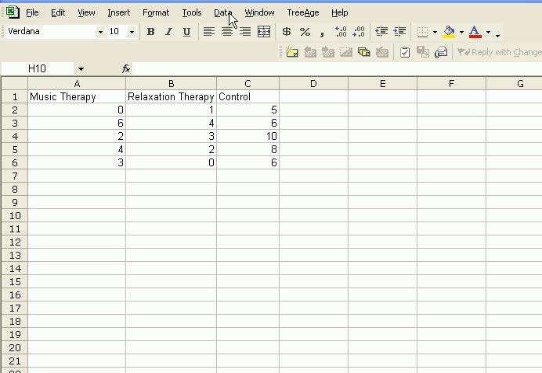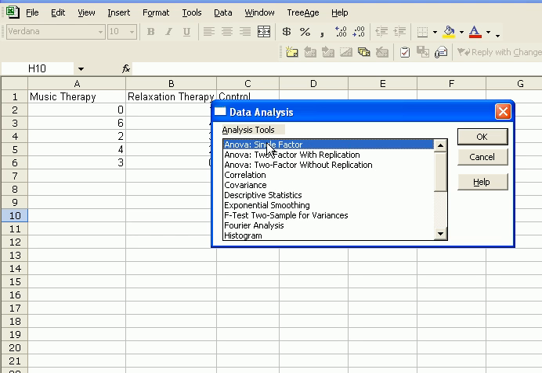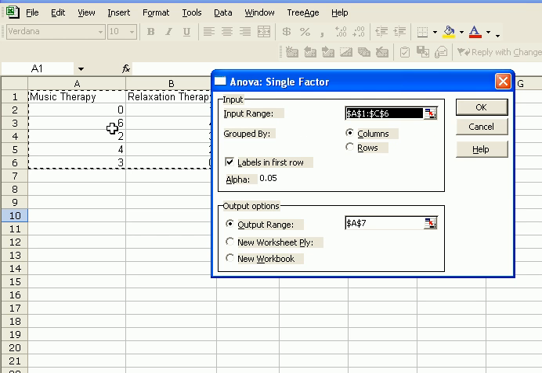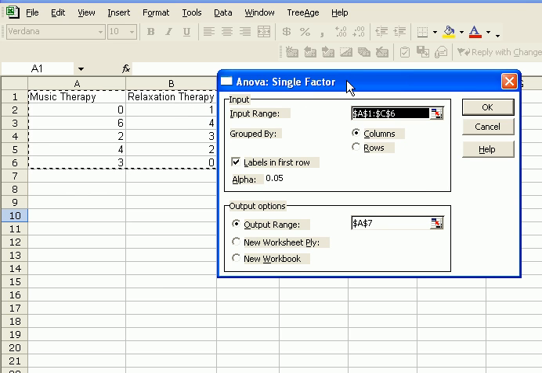So in order to use Excel, we need to go under Tools and choose our Data Analysis option. Here it is. And then here we need ANOVA single factor. Why single factor? Because we only have one dependent variable, the stress level, and the three categories of the independent variable, whether they receive therapy or not.